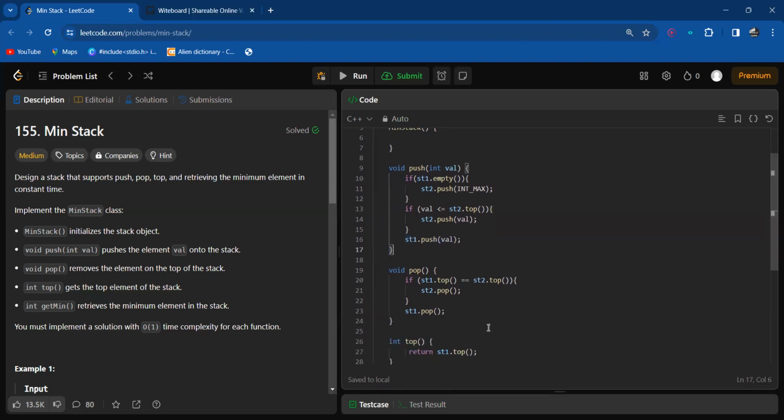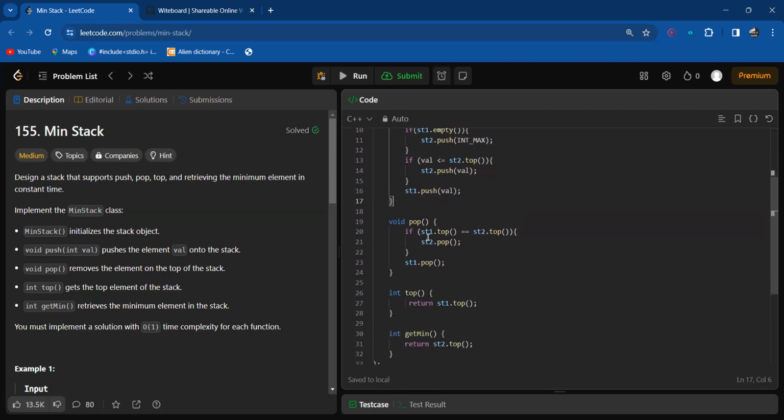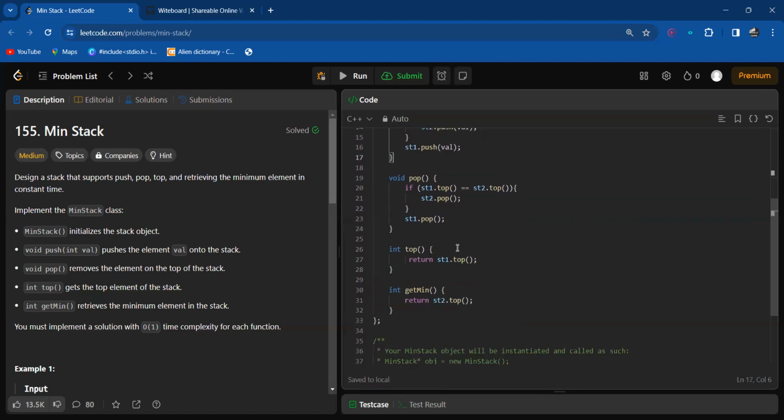The pop function is very simple. We need to check in stack 2: if the minimum element is what we are popping, then we have to pop it from stack 2 as well. Otherwise, we just pop it from stack 1. For int top, we simply return st1.top, and for int get minimum, we simply return st2.top because it contains the minimum element. So yeah guys, this was the question. This was a fairly simple question.